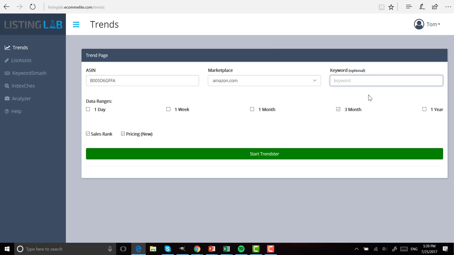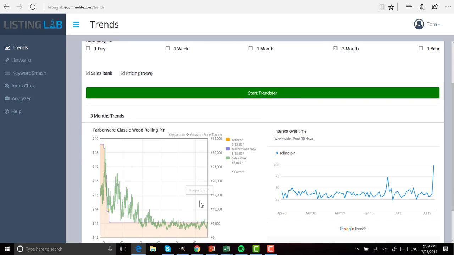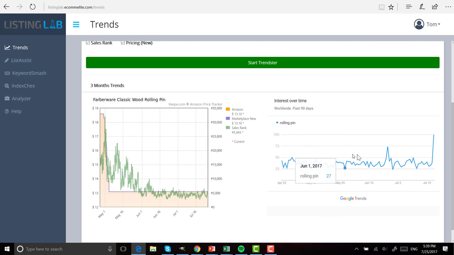We don't have to put a keyword in here. We can if we want to. What this does for us with the Trends tool is it allows us to see that Keepa data real quickly as a snapshot. And we also get to see the trending data beside it from the Google Trends tool. And that shows us the seasonality or not of a particular product. Kind of a cool feature.